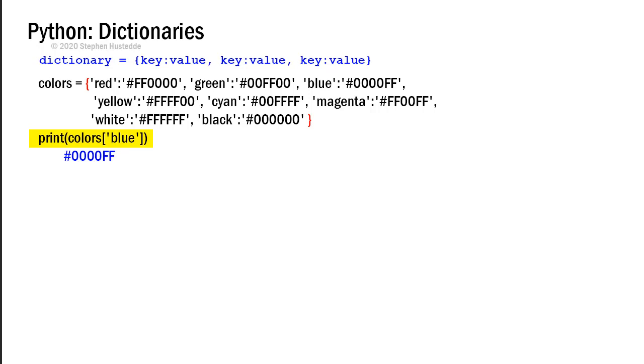I can access any of those items in the dictionary by passing the name of the dictionary and in square brackets the name of the key. So if I print colors in square brackets blue, what I'm going to get printed out is the #0000FF, or the hexadecimal value for blue. I can specify a new value to be added to my dictionary by the name of the dictionary and then in square brackets telling it the new key equals and then the new value.